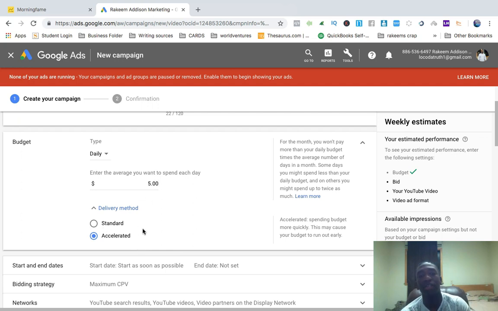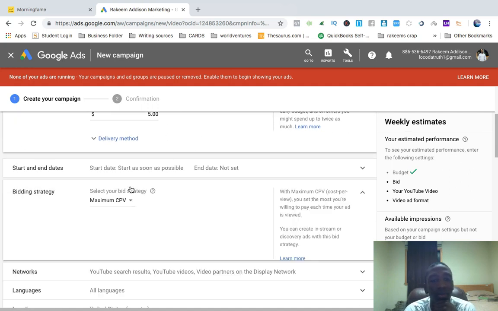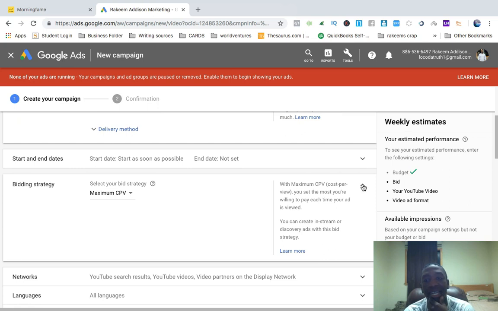Now, if you do standard, it's going to go a little bit slower and spend your budget slow. All right, so let's get out of the delivery method. Now let's go to the next. All right, so the bidding strategy. So the maximum CPV. You can do the CPV, which is cost per view, or you can do the CPM or the target CPM. But I'm going to leave it on CPV because that's the only thing that I use. All right, so let's go to the next section.